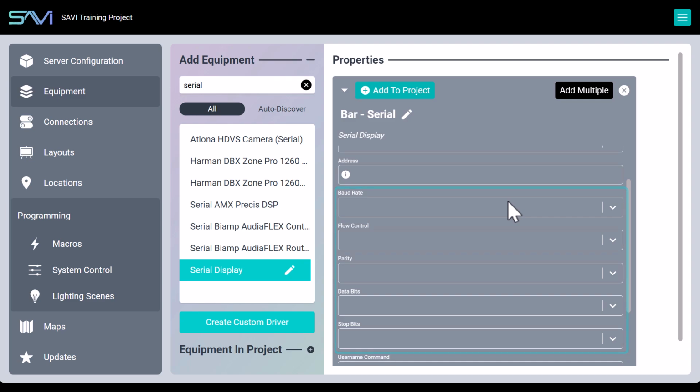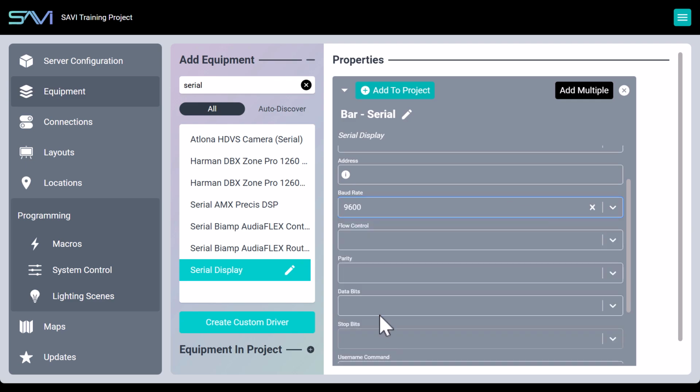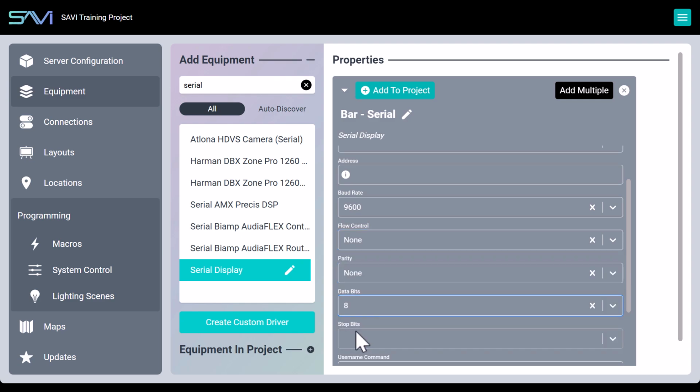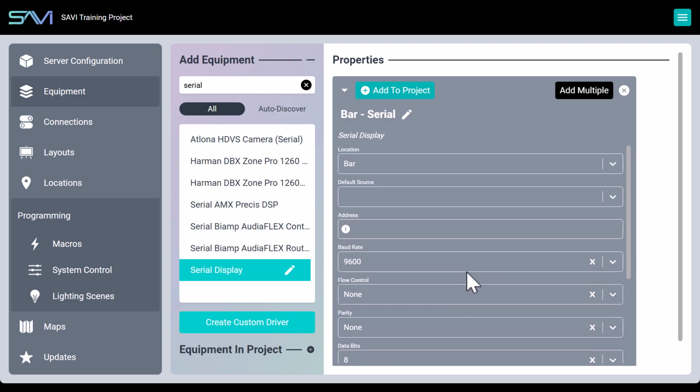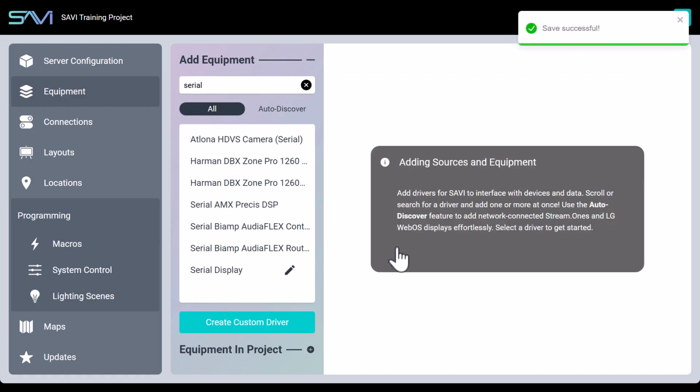This is another example of when you need to consult the manual or other relevant technical documentation for the device in question in order to set the exact parameters the device is programmed to communicate with. I have these values for my displays saved on my PC, so I can go ahead and enter those values into these fields now. Now I can hit Add Multiple, enter 10 for the quantity, and click OK.